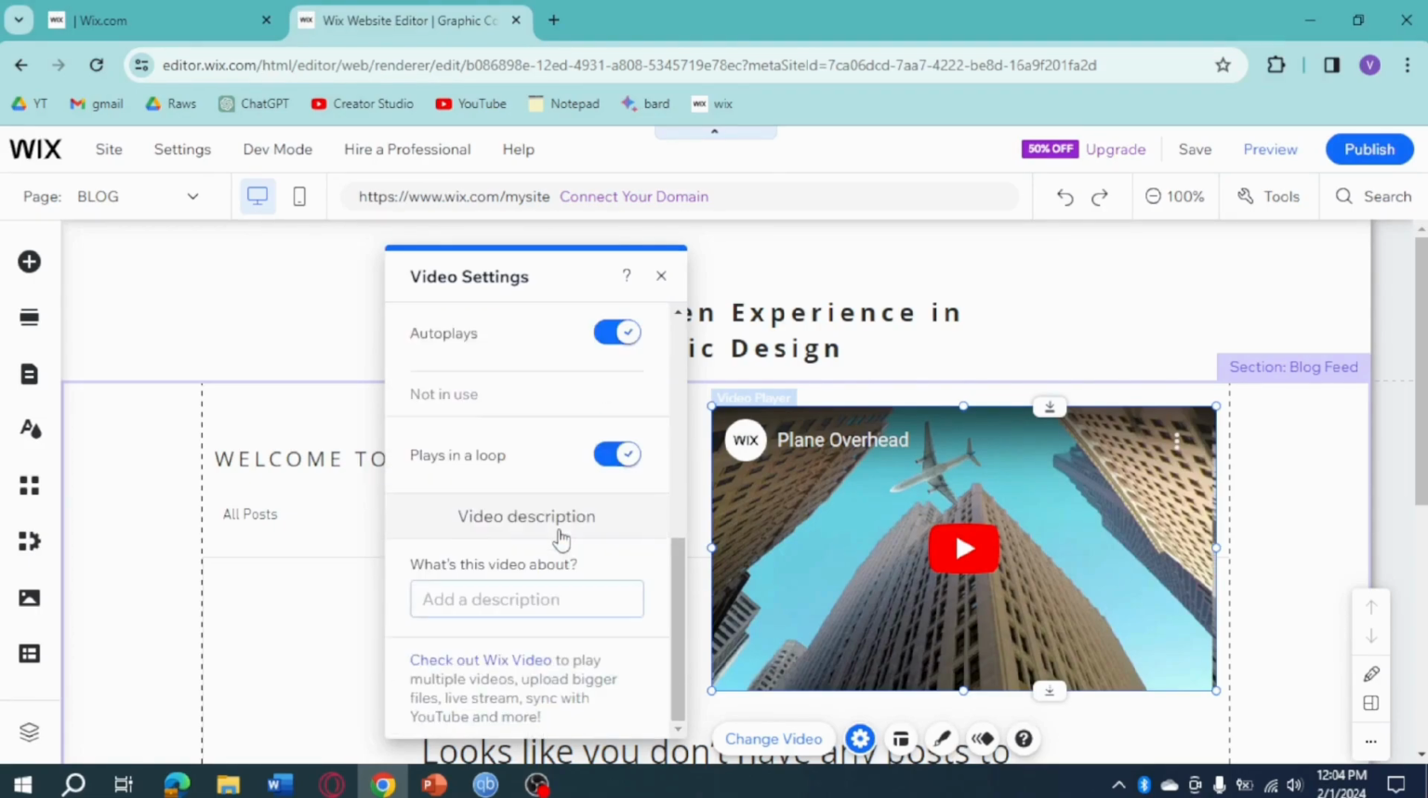And once you're done with everything, just close it up and you should be able to see the YouTube video that you have added and embedded on your Wix website. So that's the whole process.